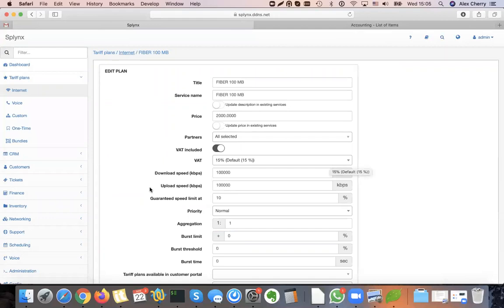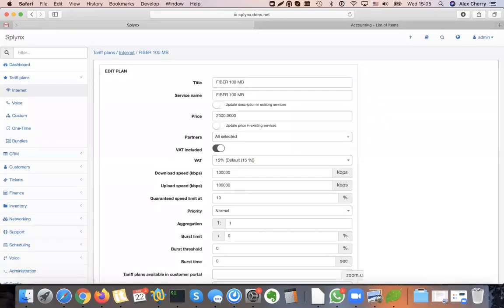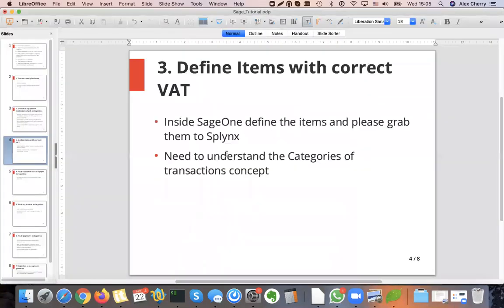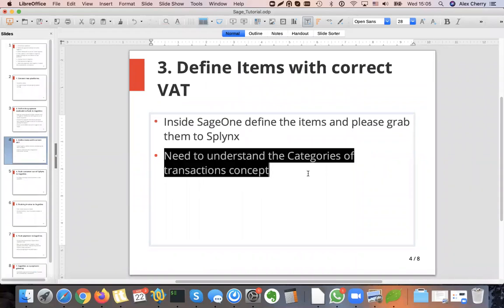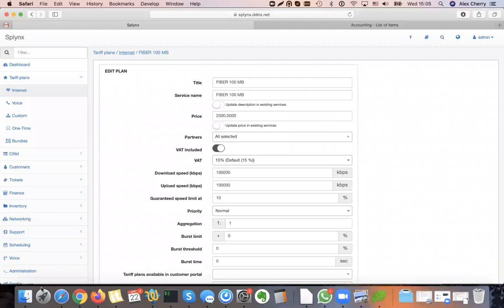We configured transaction categories in Splynx, and we have transaction categories inside Sage One. Now we need to match these transaction categories. This is the step that we discussed here. I have described the transaction categories concept. Now we need to go inside Sage One, define items, and then connect them together with Splynx. Let's go and connect them.